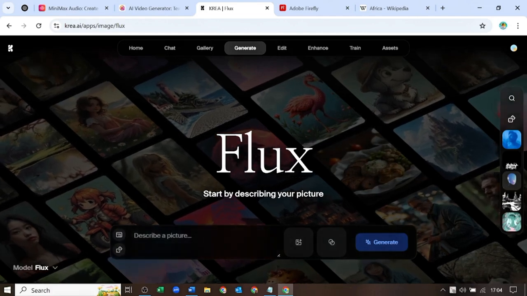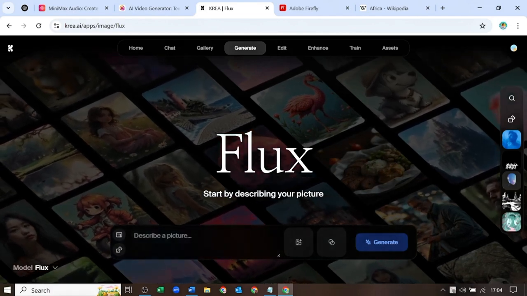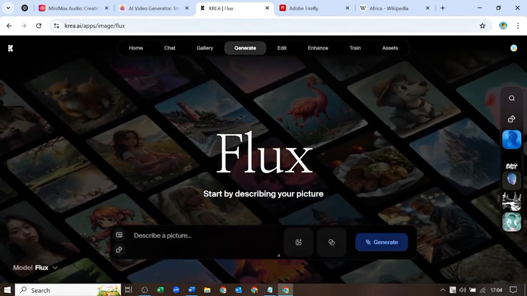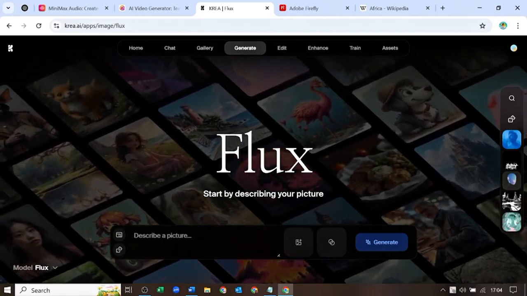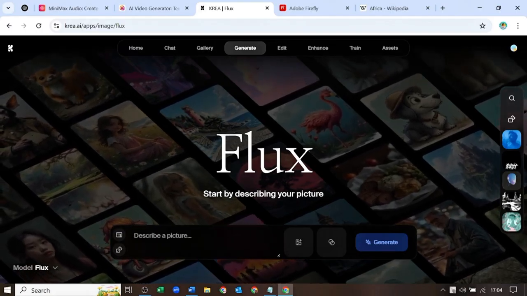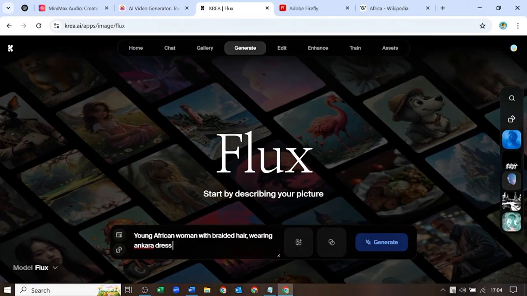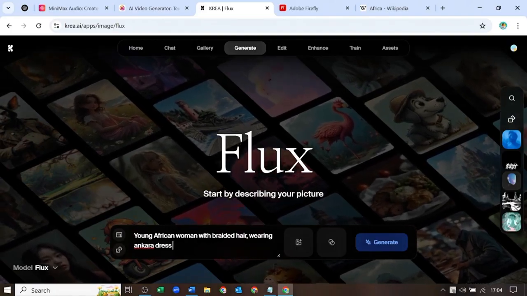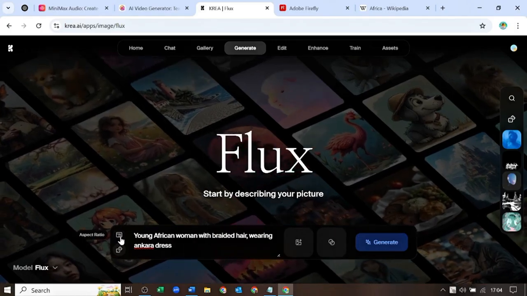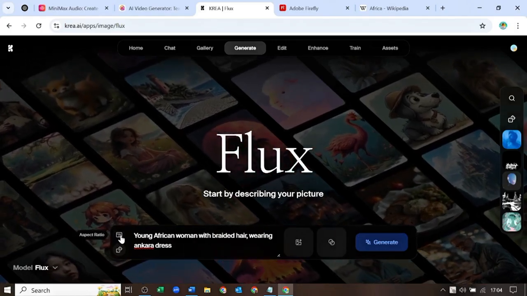So here now, you describe what you want to do, the type of image you want. I like keeping the descriptions simple. You can actually make it elaborate, give a whole lot of descriptions, but we're going to use a simple text: Young African woman with braided hair wearing Ankara dress. Very simple. So here now you select the aspect ratio you want the image to appear.